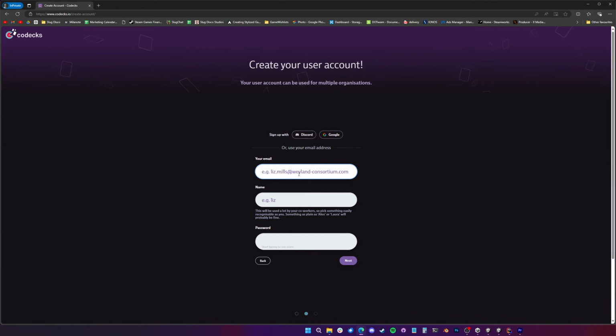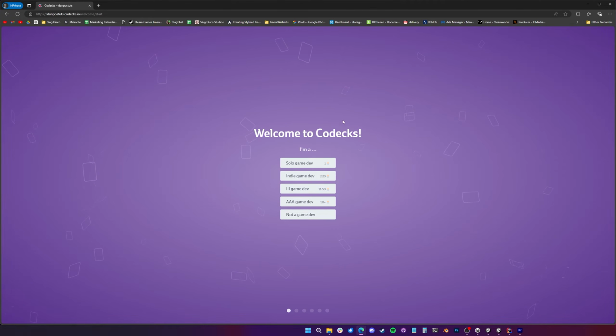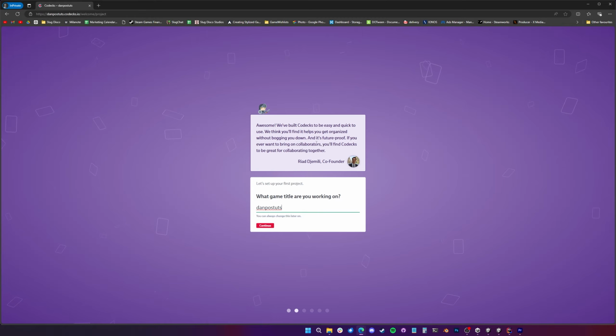And now you need to put in your email and name and set a password. So I'm just going to do that. Okay, so once you've made your account and put your password, email and name in, you are presented with the Welcome to Codex screen. So here we're going to say, I am a solo game dev. There's a little message from the co-founder, Riyadh. And then, what game title are you working on? So just say Super Awesome Game.